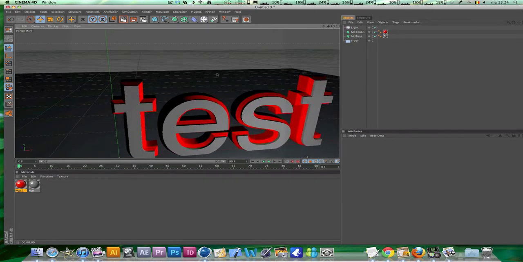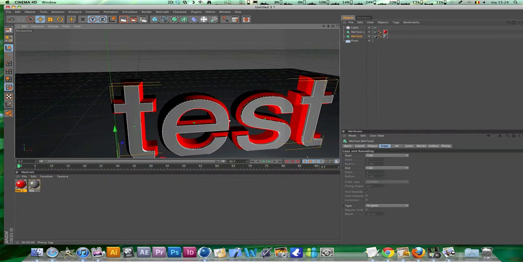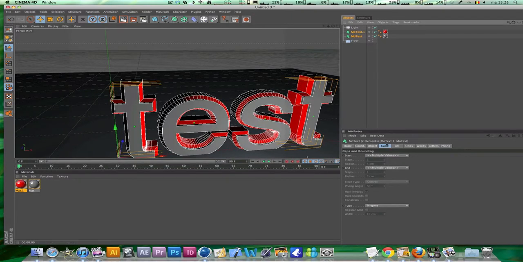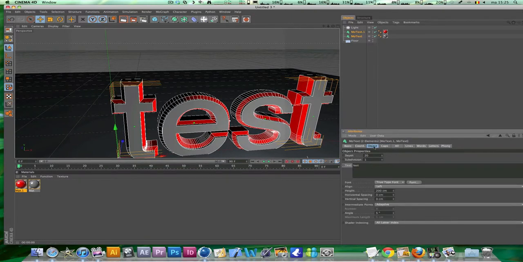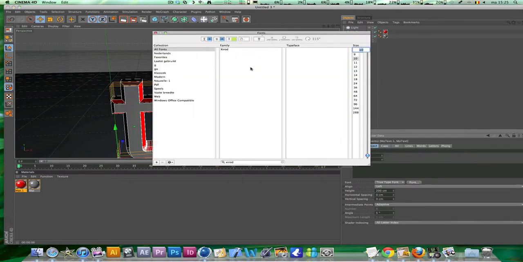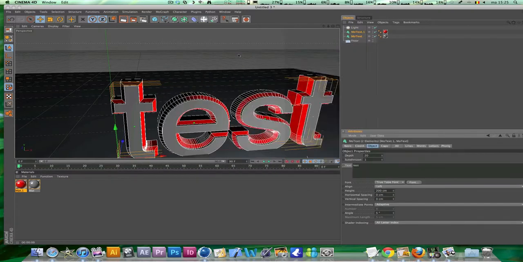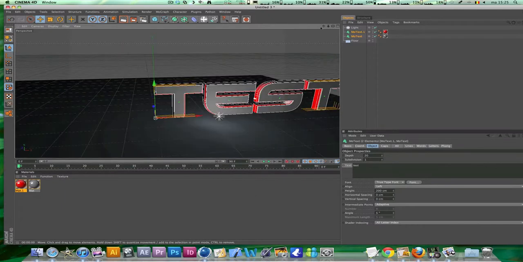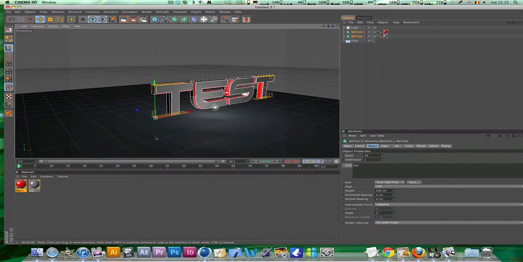So what I have done is change the font. So we select both our text objects, we go to object in our attributes and we click on font, and I have a nice font called Sired. You can find it online on Google, and now as you can see we have a nice font.